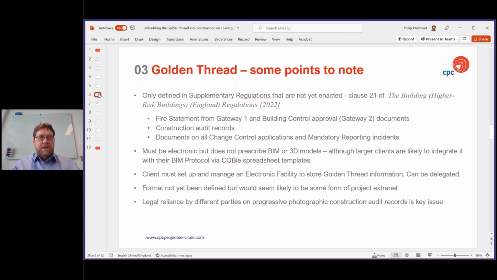Right, so some points to note about the Golden Thread. Although there have been working groups to look at it and try and work it out, Dame Judith has spoken about what she thinks it is. Legally, it's going to be defined in one of the supplementary regulations that hasn't been enacted, with the snappy title of the Building High Risk Buildings England regulations.